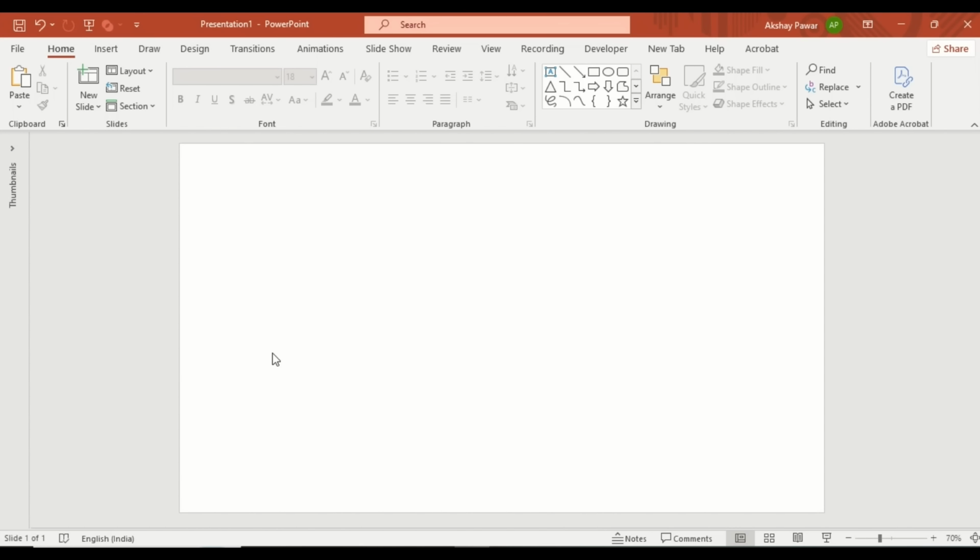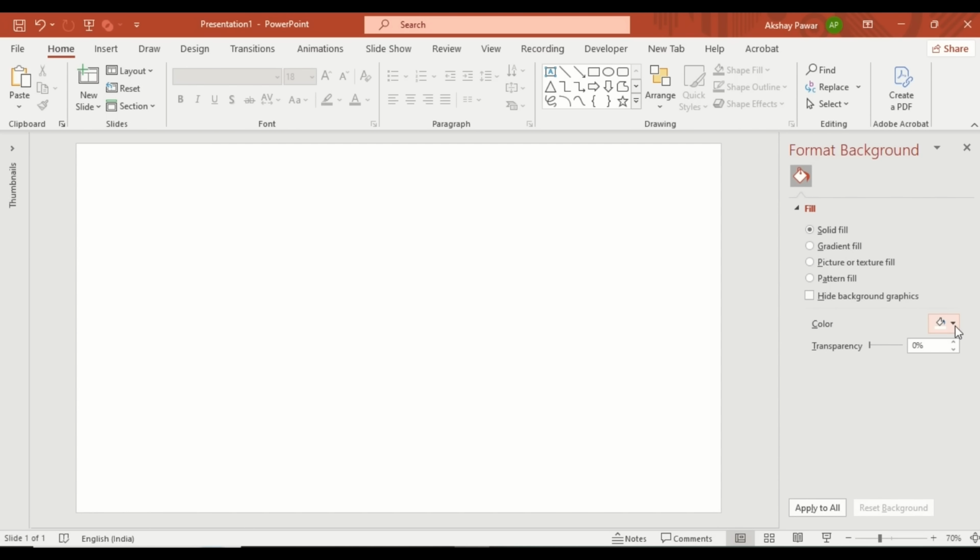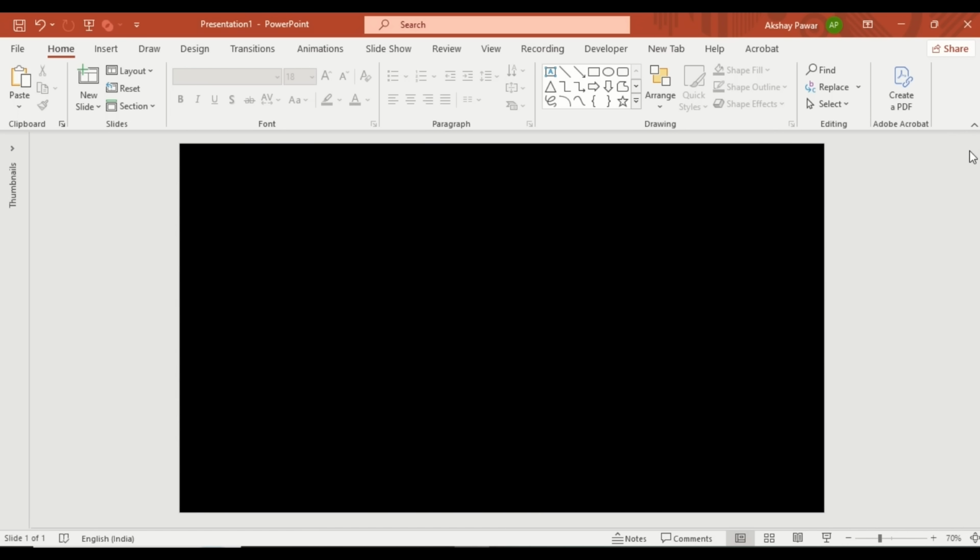Open your slide and set the background color to black. This small change creates a powerful movie-like atmosphere instantly.